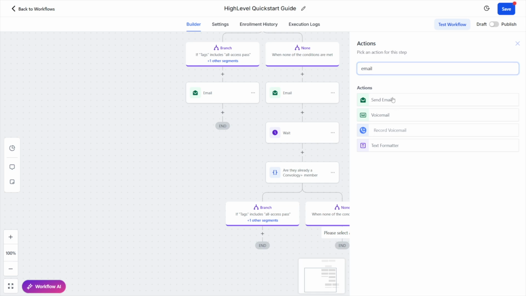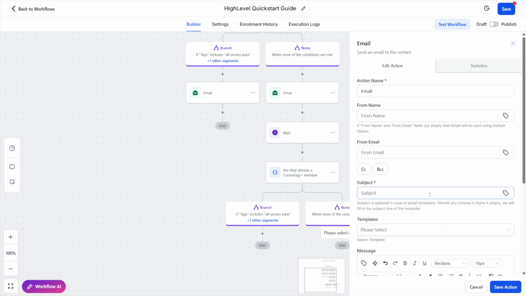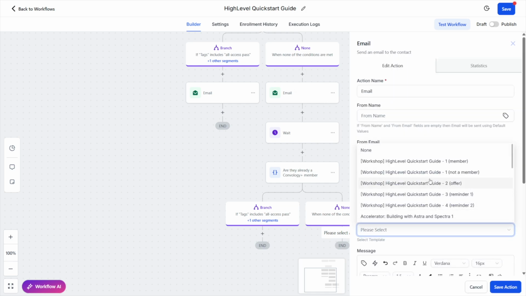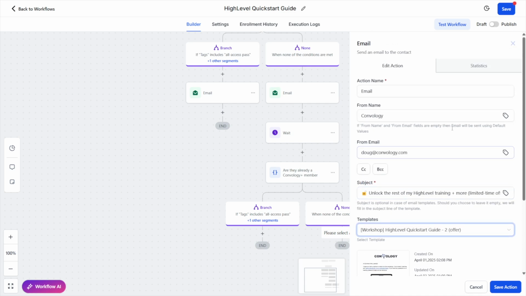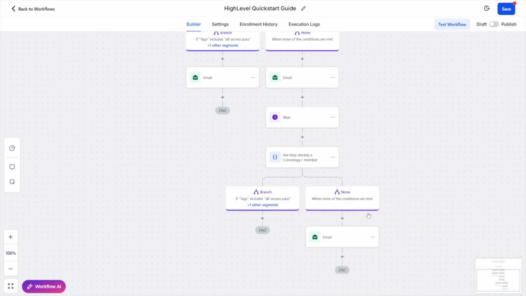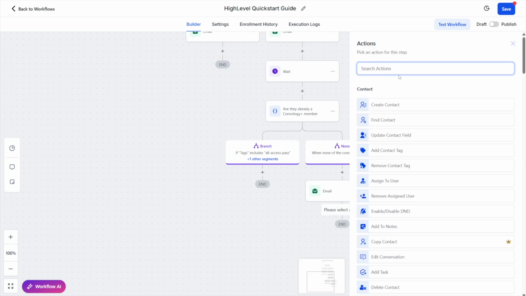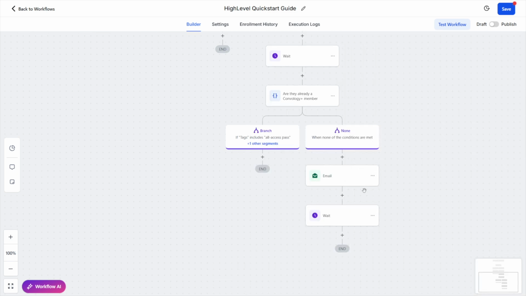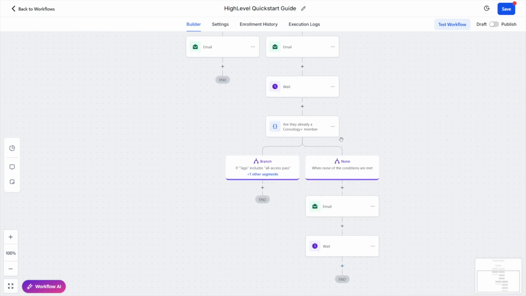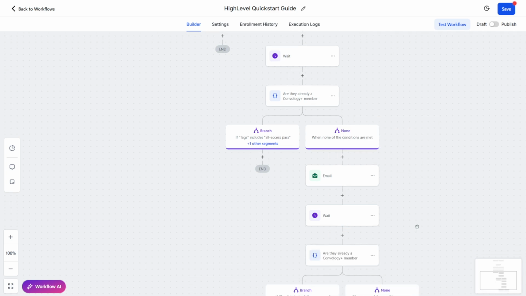So we'll select Send Email. Probably could have copied that one as well. We're going to select our template here. This is email to offer, and there's the subject, unlock the rest of my HighLevel training. Everything looks good. We're going to hit save. Now, I bet you can guess what we're doing. We're waiting for another 24 hours. So this is the one that the timer has started now. So we'll wait for 1 day, click save. And then here, yep, we're going to copy this step again, copy action here.